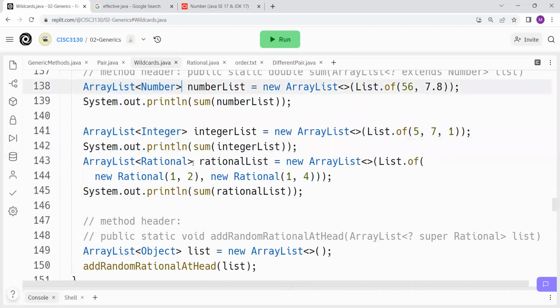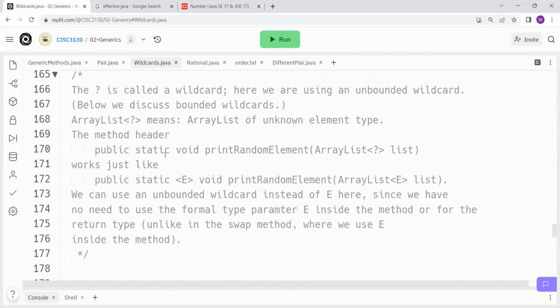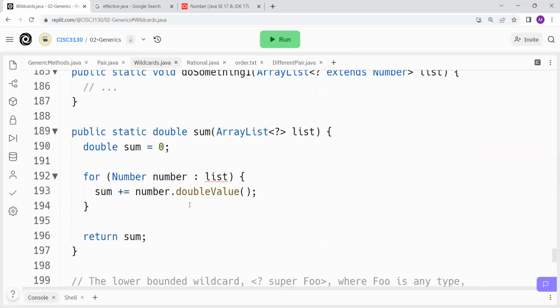But now we have a problem in the sum method itself. How can we say number.doubleValue? How can we take each element of the array? First of all, how can we say each element of the array is a number? But furthermore, how can we say that each element of the array has a doubleValue method? If it's an array list containing unknown type of elements, then these elements might be strings for all we know, and there's no doubleValue method in the String class. So this is not enough.